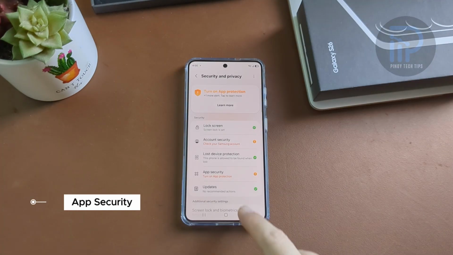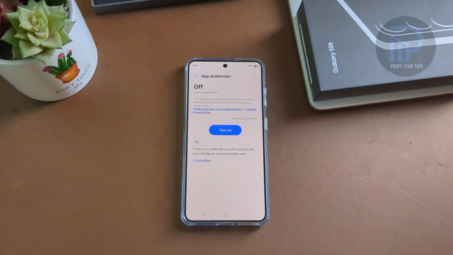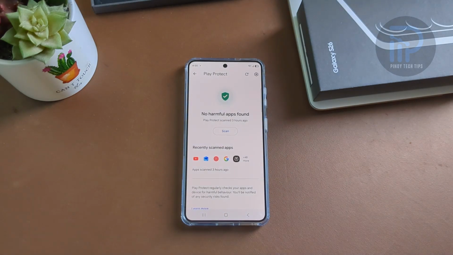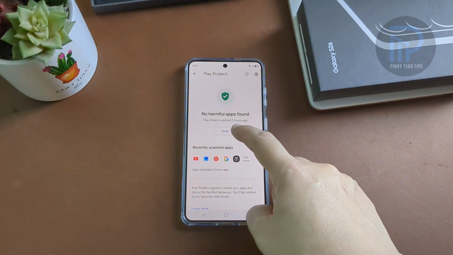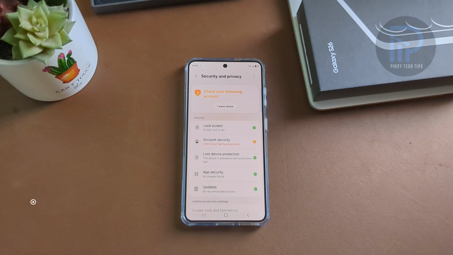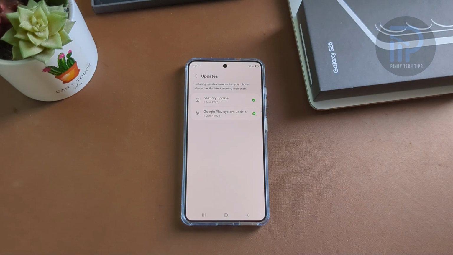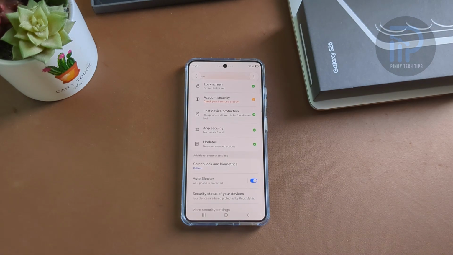Go back to the main menu, then tap App Security. Tap App Protection, then turn it on. Next, tap Google Play Protect and run a scan. This helps detect harmful apps before they cause problems. Now, let's check for security updates. Tap Updates. Make sure your device is running the latest security patch. Updates fix vulnerabilities, so skipping them can leave your phone exposed.